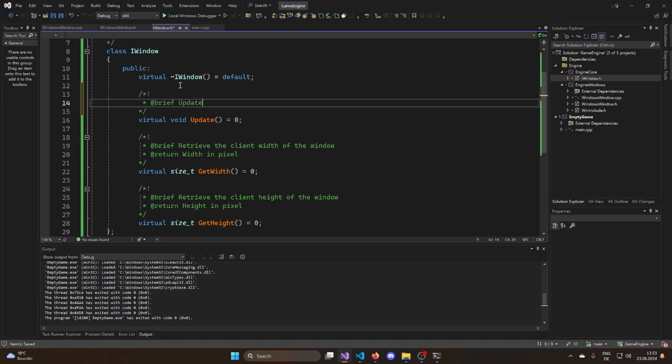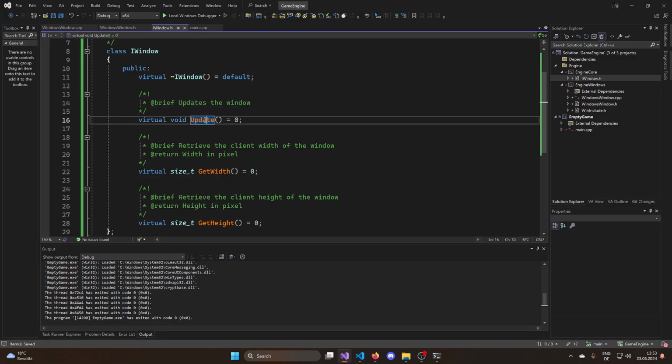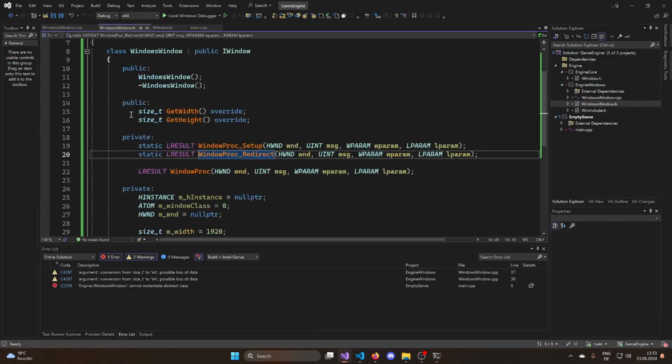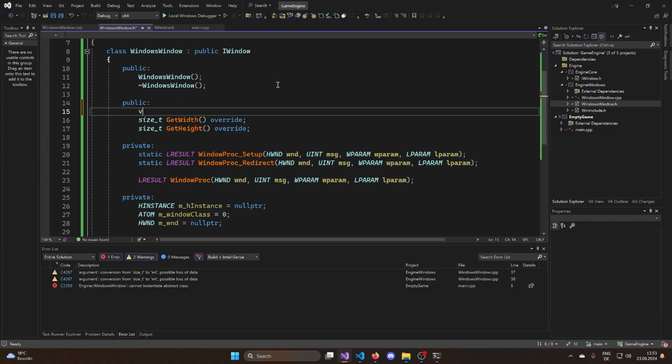Updates the window. What we need to do is, in every cycle of our application, in our so-called game loop, update the window at some point. So every time we do stuff, the window needs to be updated so that everything runs in sync. If I run that, it should no longer be possible to build, but I wanted to show you how it looks. So let's do it: void update override. So we have it here. Let's put in the update method.